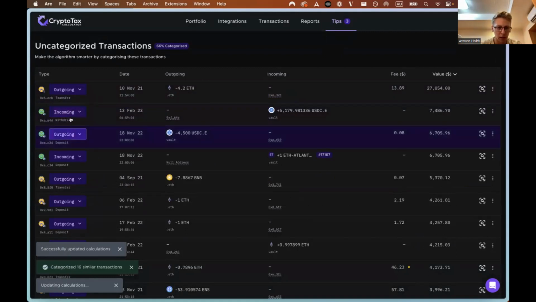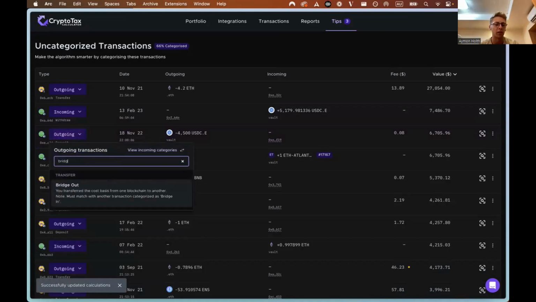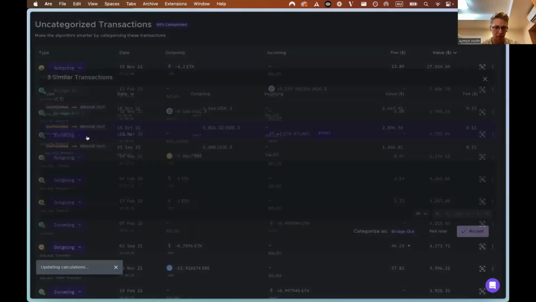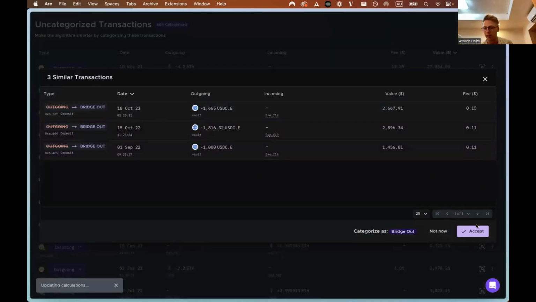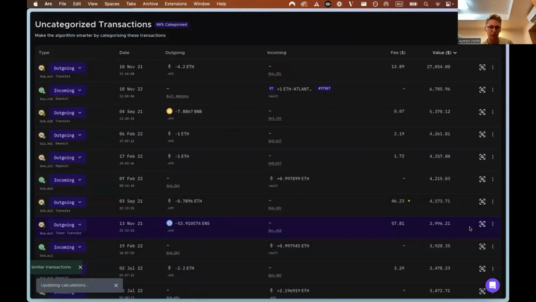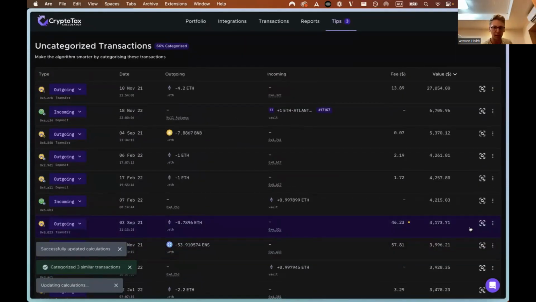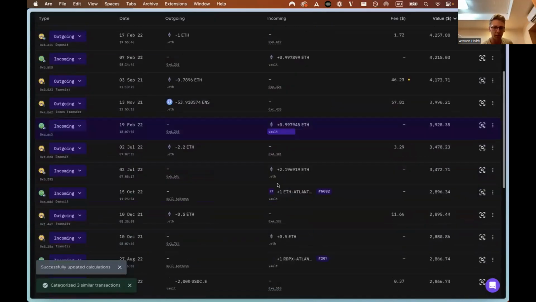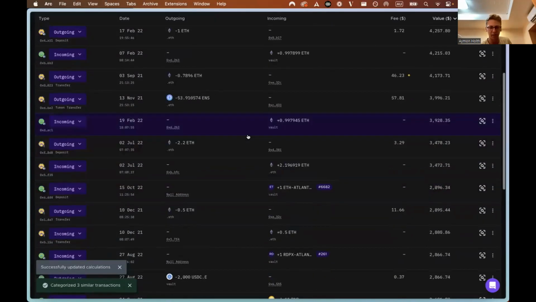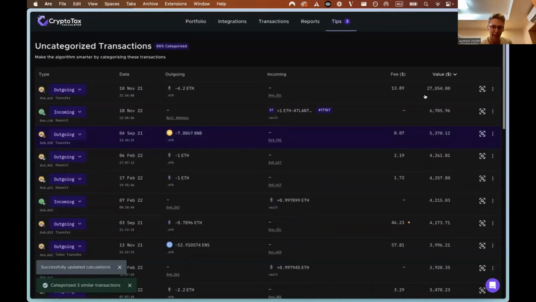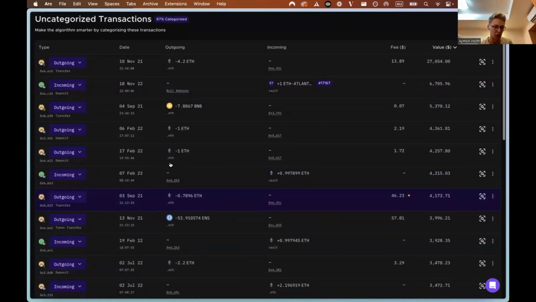This incoming and outgoing kind of looks like a bridge. I don't really know. I'm just going to guess bridge out, bridge in, sick. Oh, there you go. I actually haven't done this before, so good to test that our software works. I haven't used my own wallets for a demo. So you kind of get the idea: you categorize it one by one, especially for the highest value transactions, and then from there, we give you all these suggestions along the way.